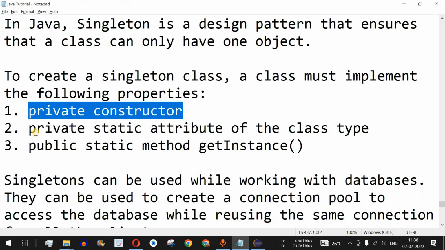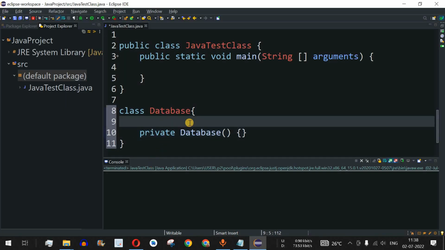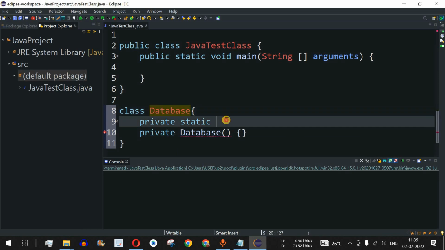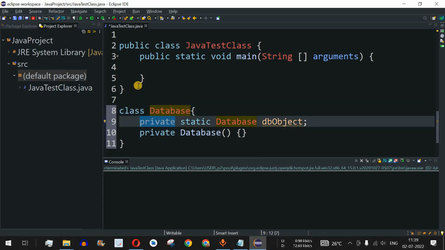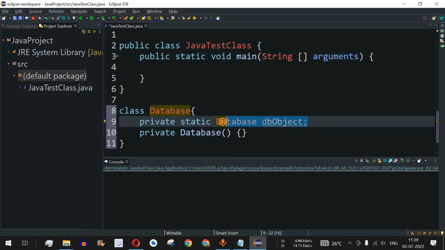Now the next thing is we have a private static attribute of the class type. So guys, we are going to have a field over here which will be a private static field, and it will be of this class type. So I'm going to copy this Database class, paste this over here, and then we are going to have the object name as dbObject. So guys, this dbObject is the object of this class, that is Database, and since it is private, no other class outside this class Database can access this particular field.